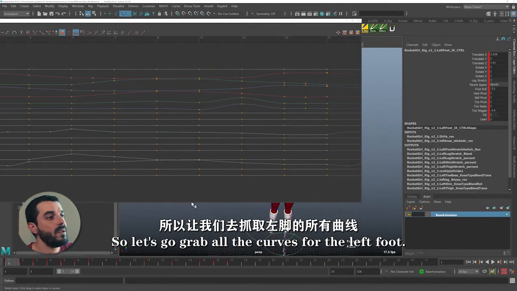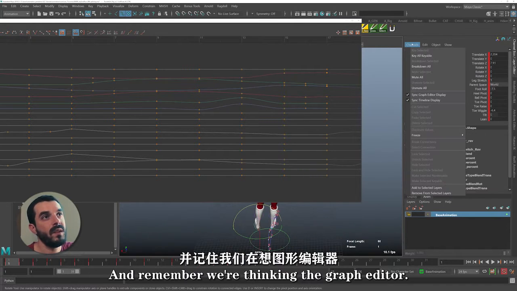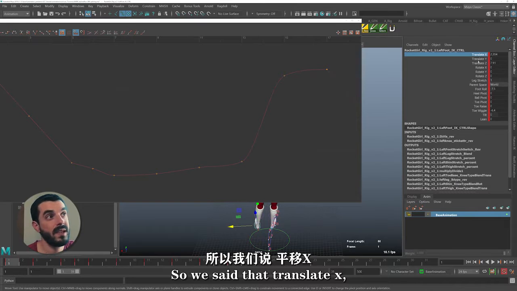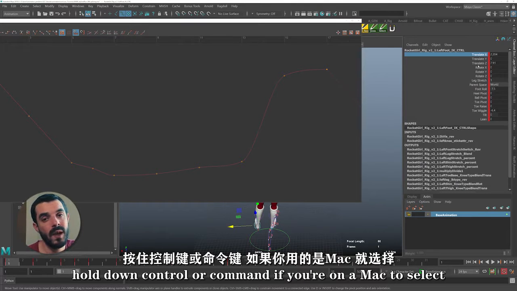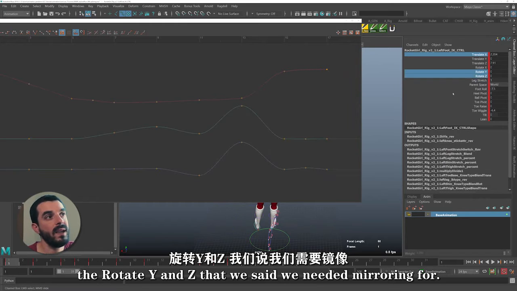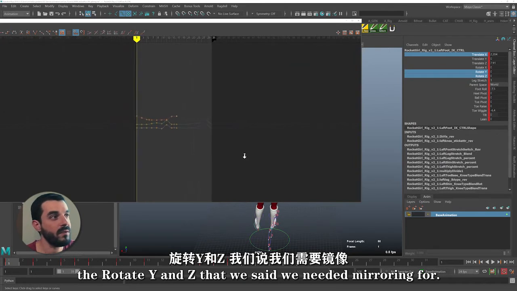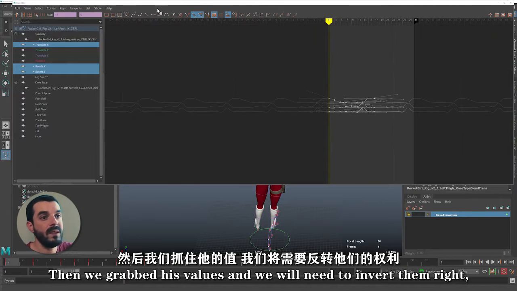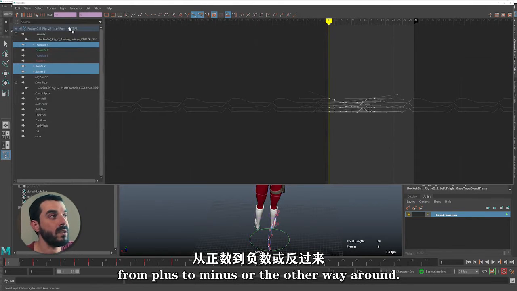So let's go grab all the curves for the left foot. Remember, we are syncing the graph editor. So we said translate X, hold down Control or Command if you're on a Mac to select the rotate Y and Z that we said we needed mirroring for. Then we grab these values and we will need to invert them, right? From plus to minus or the other way around.